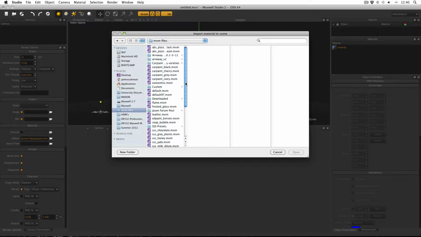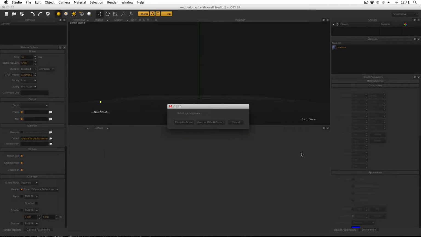This should bring up a selection of materials which are included in the installation files, and you can select one to open. You'll then be given a message whether or not you want to embed the material in the scene or keep it as an MXM reference. If you select Embed in Scene, you will copy all the parameters of the material into a new material in your scene. If you keep as MXM a reference, Maxwell will still reference the original material file.